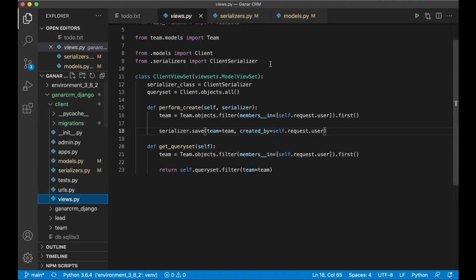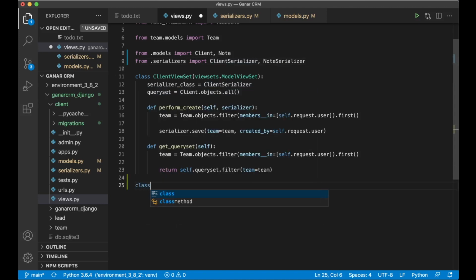So in views.py we first import the Note model, and then we import the NoteSerializer. And then at the end here we can create a class NoteViewSet, viewsets.ModelViewSet, because we want all of the functionality like create, edit, view and delete. And then the serializer class is the NoteSerializer we just created. The queryset is Note.objects.all, and I think I can just copy these.